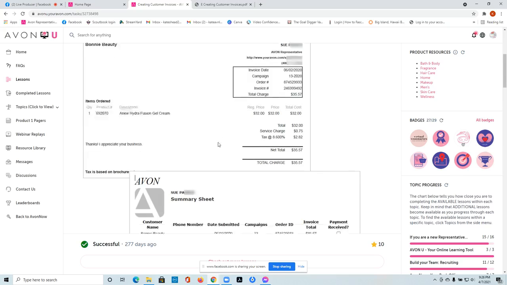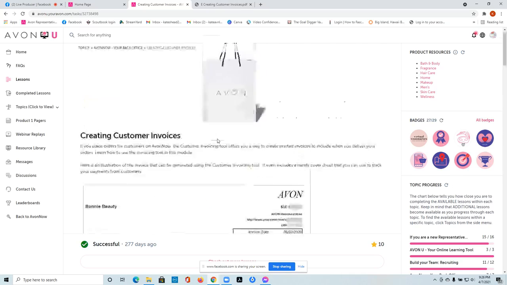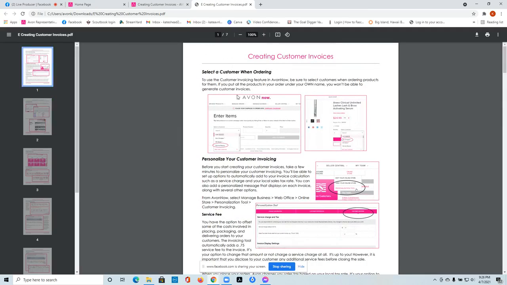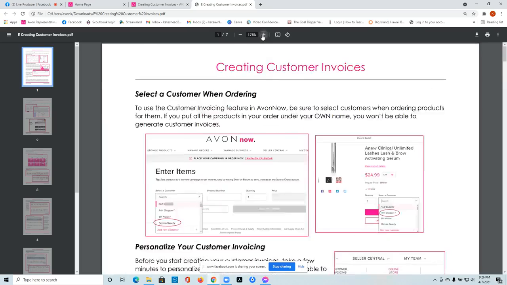I found that I like looking at the PDF a little easier. So I had downloaded the PDF. I'm going to just see if I can make that a little bigger.